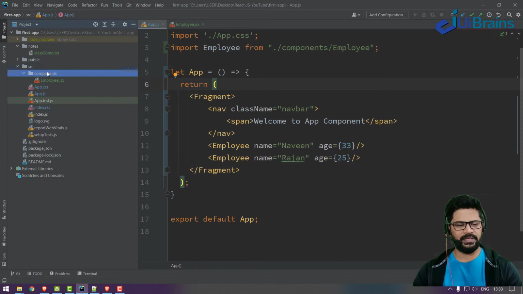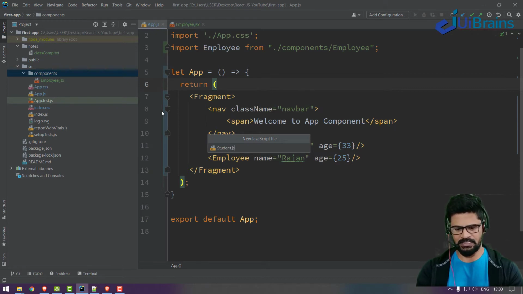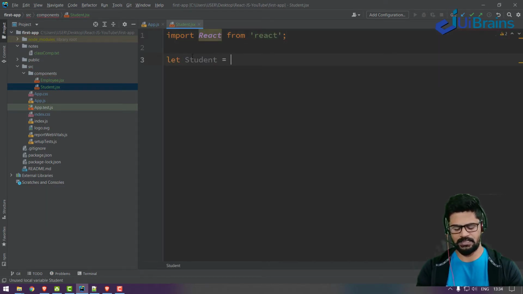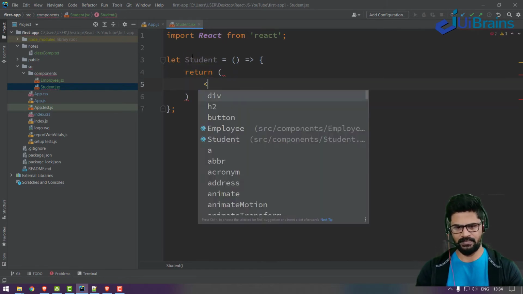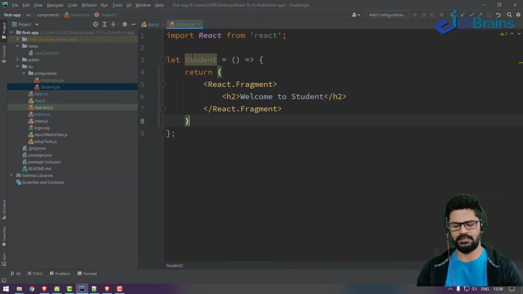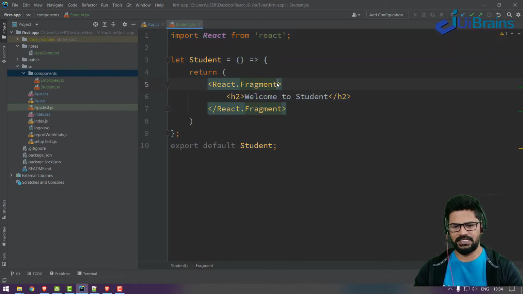Fine. Now I create one more component called Student. So new JavaScript file, capital Student.jsx, created. And how does a functional component look? Import React from React and say let Student is equal to a function. I'm writing an arrow function. It returns React.Fragment, and in that just say h2, welcome to student, and I'll say export default Student.